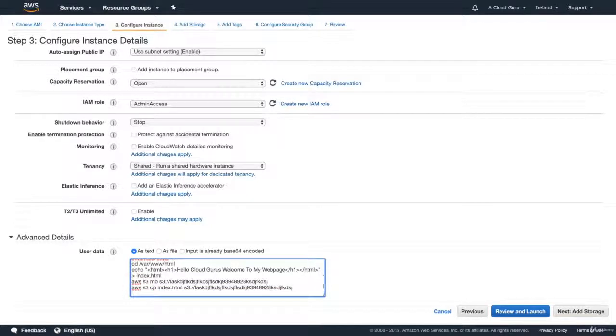So if this works, what's going to happen is it's going to go in, do an update, install Apache, then start the Apache service, then make sure the Apache service turns on if there's a reboot. It's going to go over to my var www HTML directory, create a little web page, and then create an S3 bucket and move the contents of my web page over to S3 as well. So it's going to do a backup.